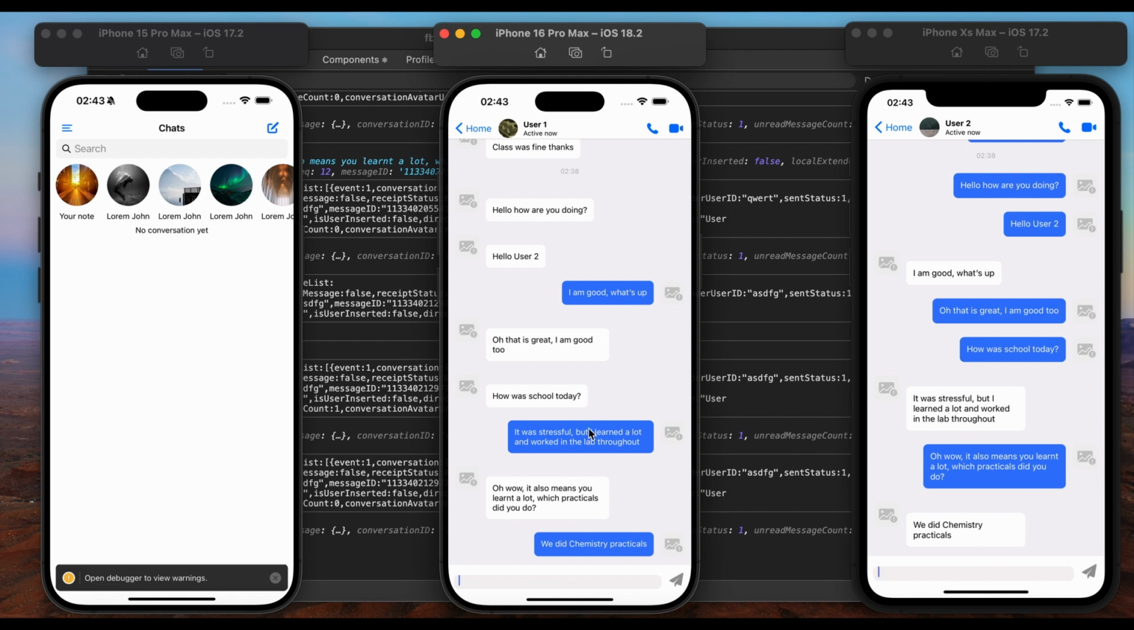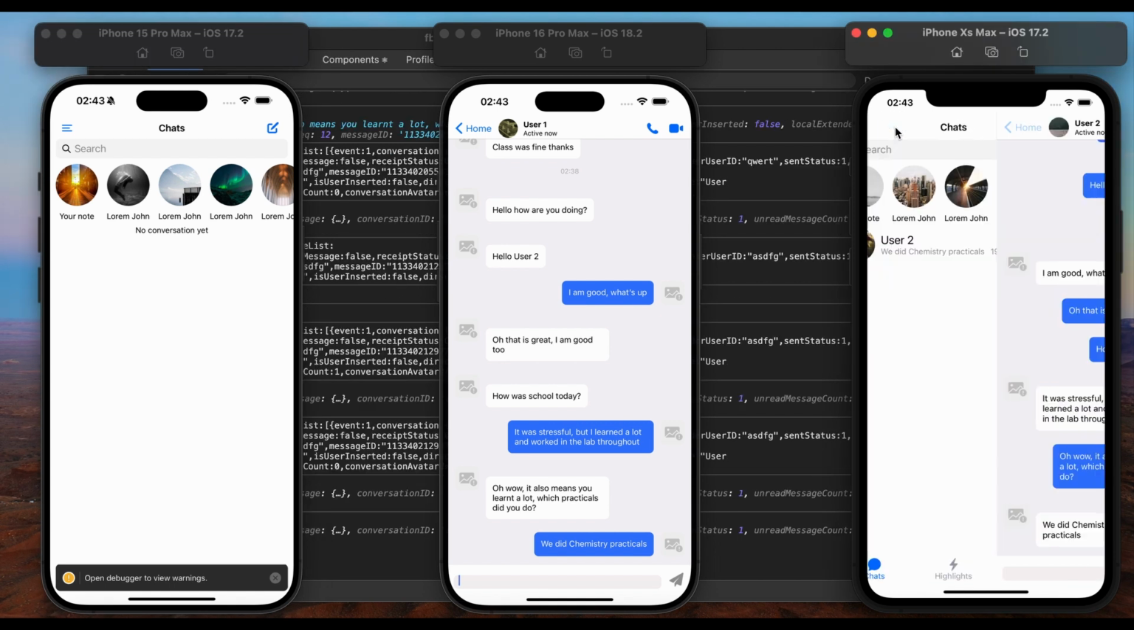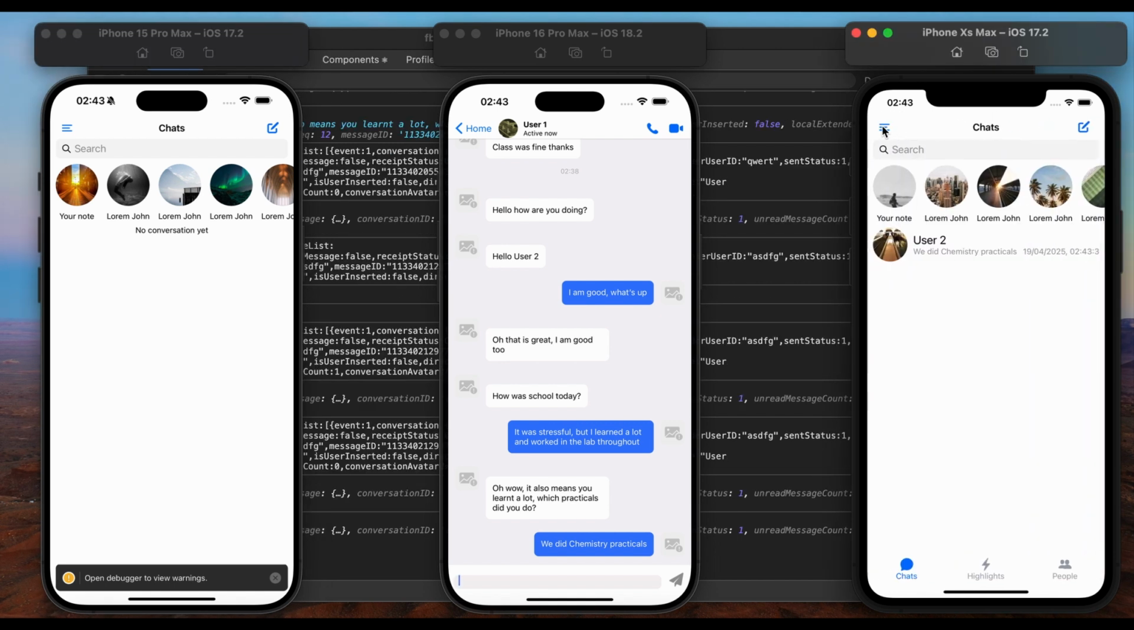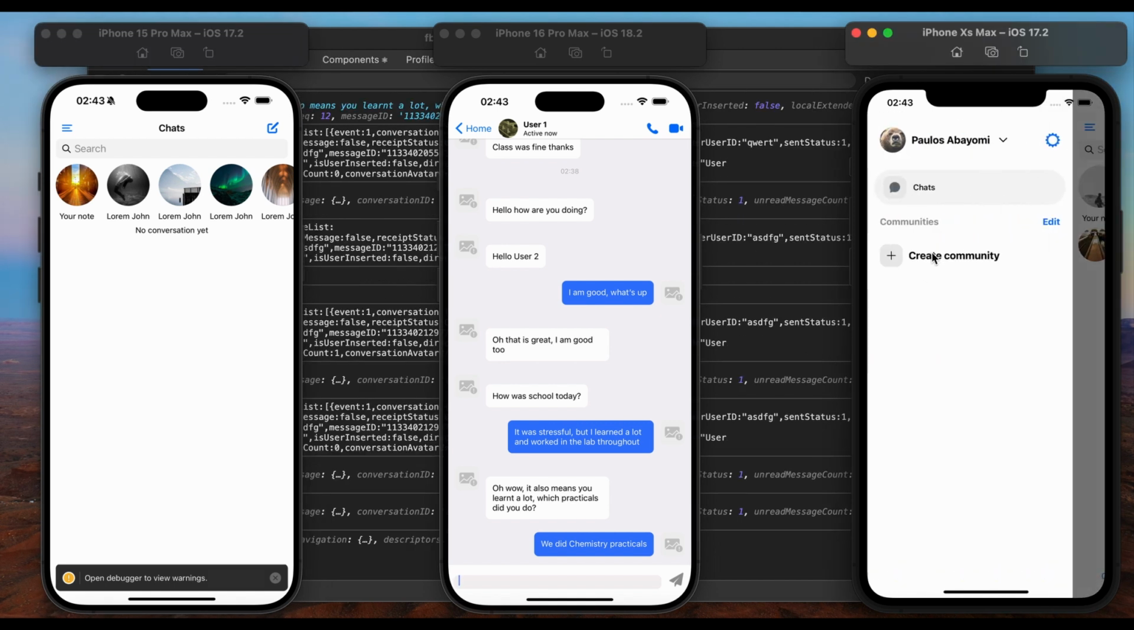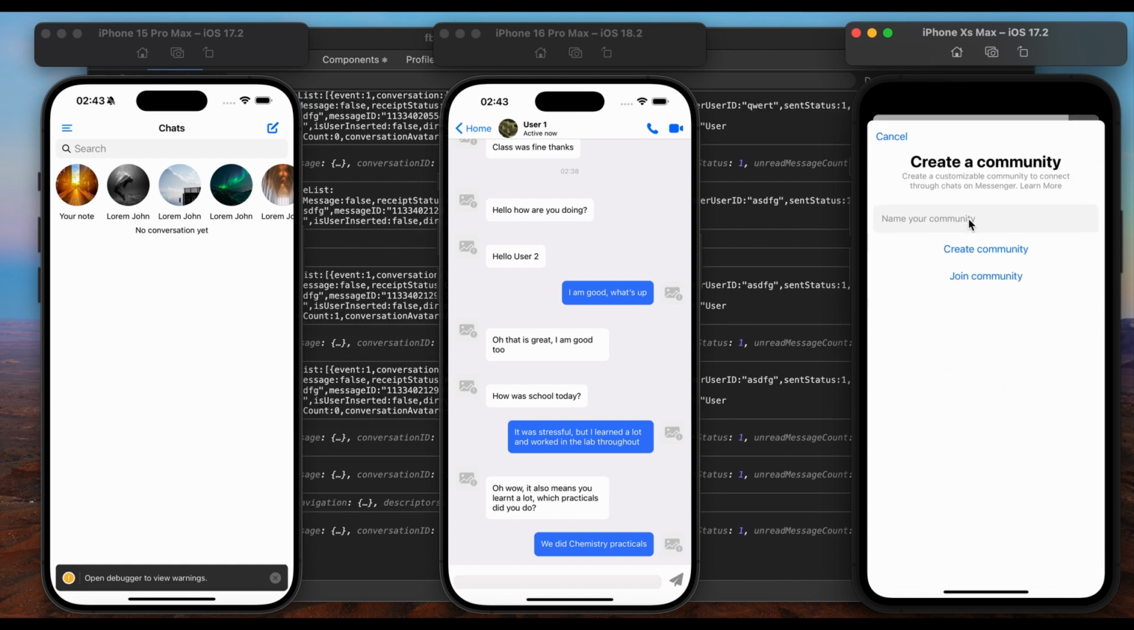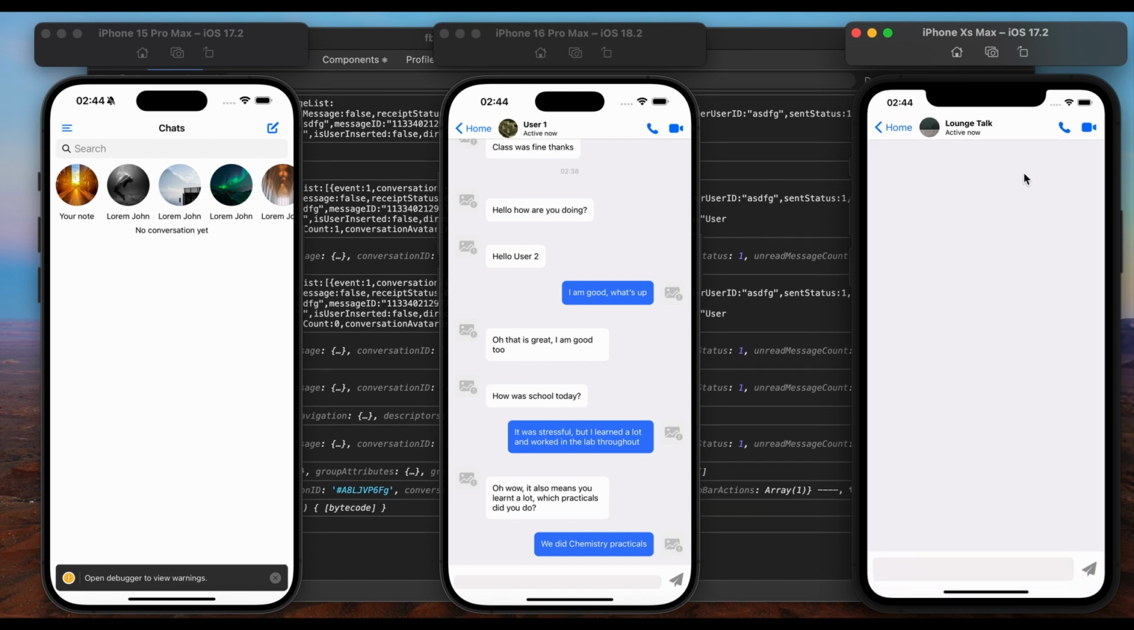And I can also chat between this user and this user, or any of the 3 users. Now another cool thing that this can do is we can create a community. Let me enter the community name. It's going to be launch talk. Then this one is going to create the community and join the community.